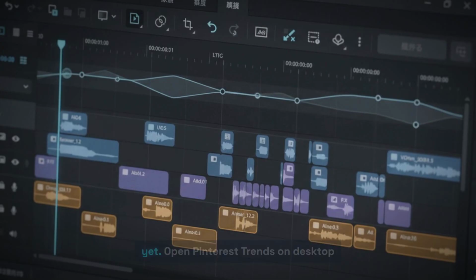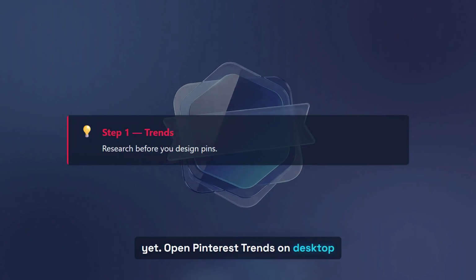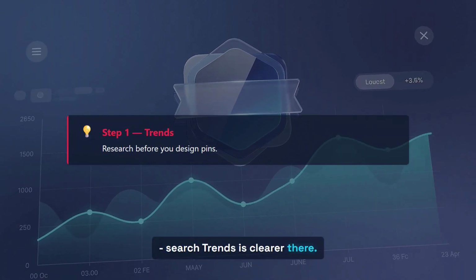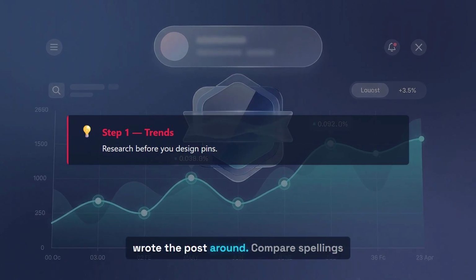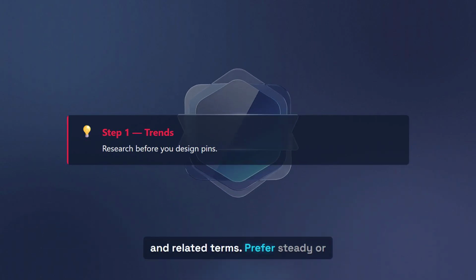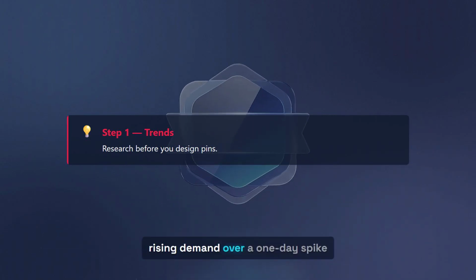Step 1. Trends first. Finish the post. Do not open Canva yet. Open Pinterest trends on desktop. Search trends is clearer there. Start with the keywords you already wrote the post around. Compare spellings and related terms.